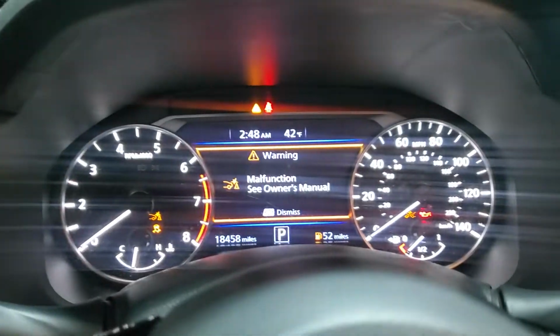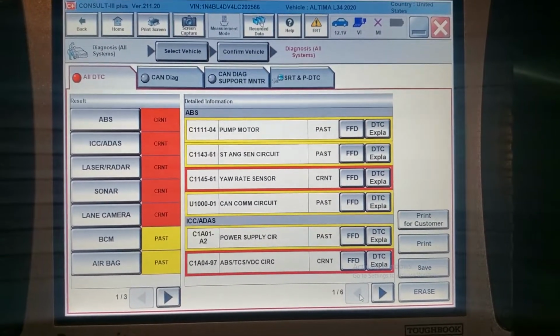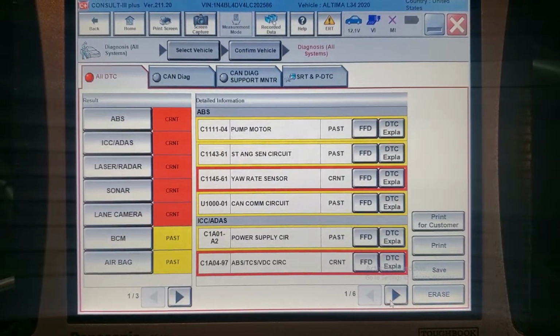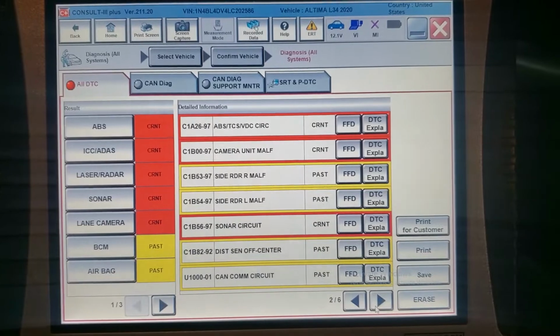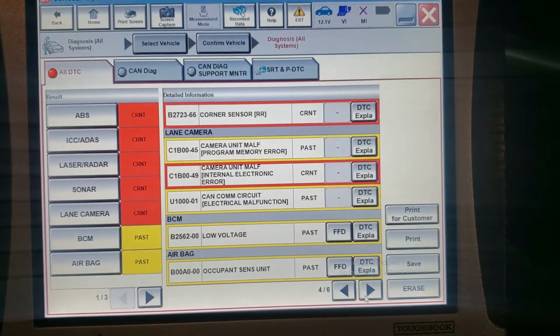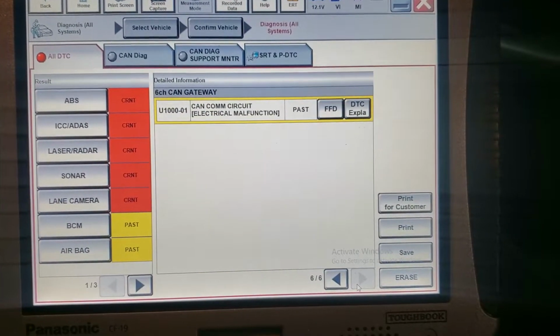2020 Nissan Altima. All these codes are there. When we diagnosed it, we found all these codes here. You can see, let me go to, this is the first page. This is the second page. This is the third page. This is the fourth page, fifth page, sixth page.